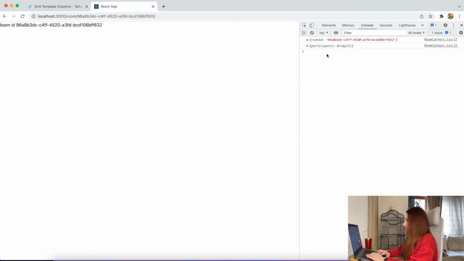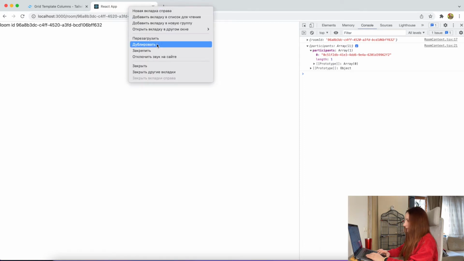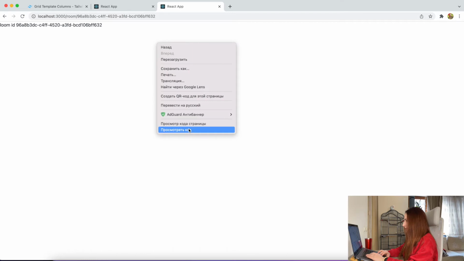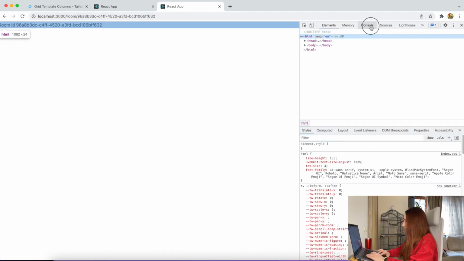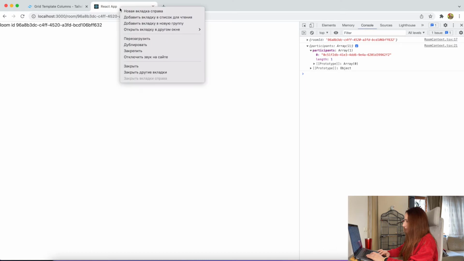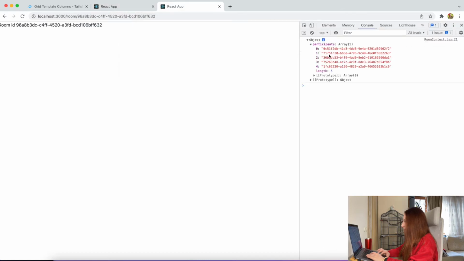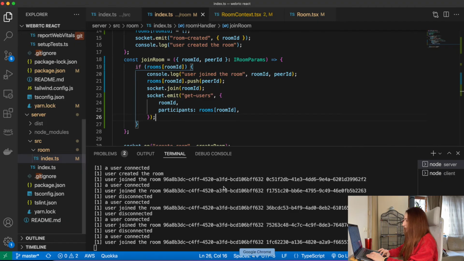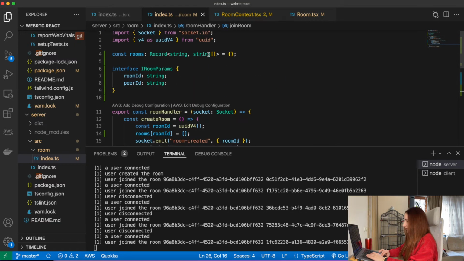We create the room, we join the room, and we're getting our participant list that now contains only one participant, obviously. But if we duplicate our tab and join the same room, okay, we're getting 4 participants because I refreshed the tab a few times. And now even if we close the tab and duplicate again, we increment our amount of connected users, because when we close the tab and disconnect from our server, we do not remove our user from this array.